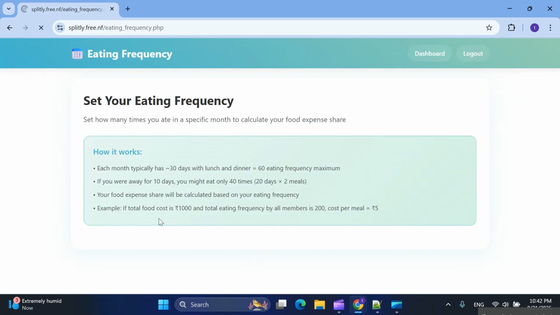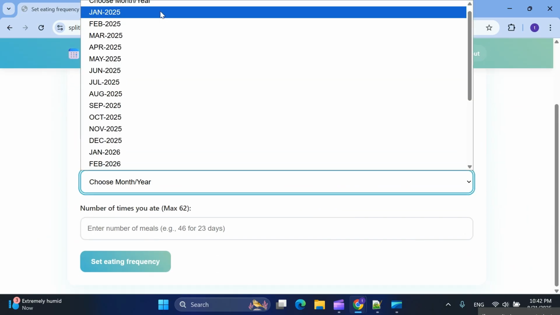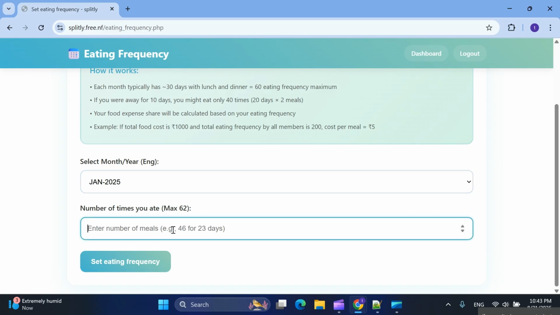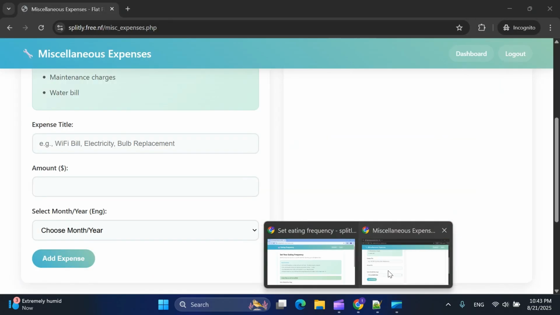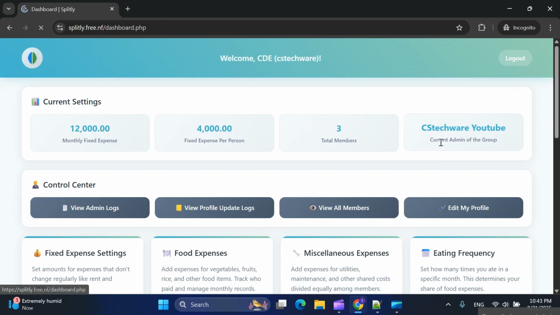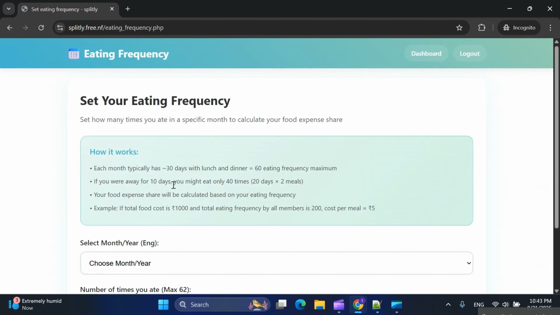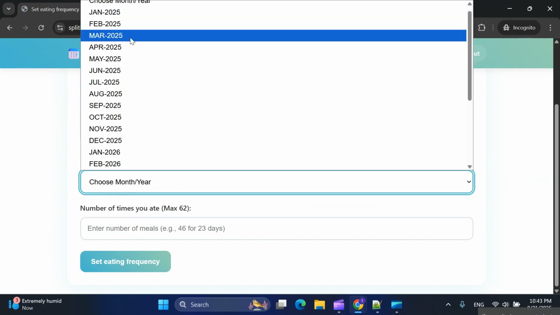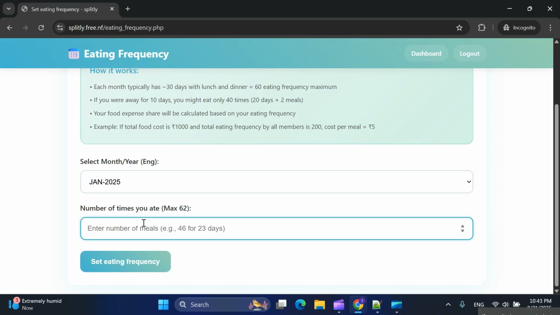Let's say I will set the eating frequency for the month of January: 40. From another user, let's say I will set it as 50.